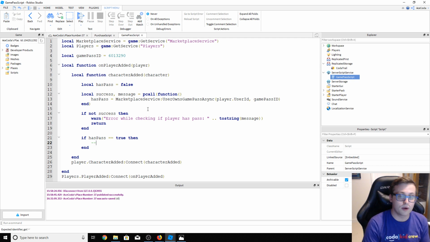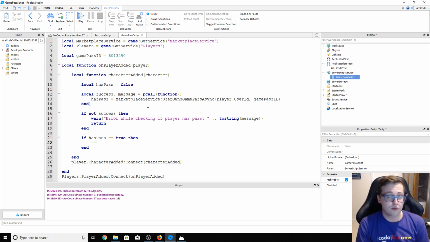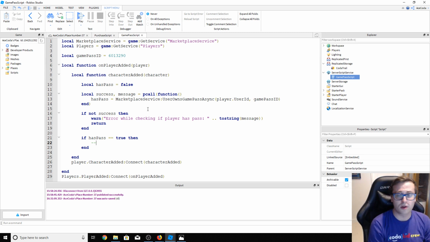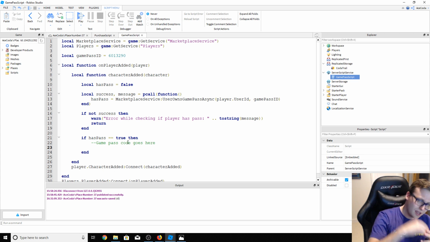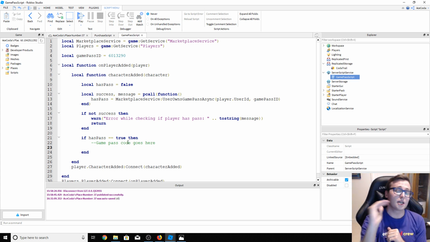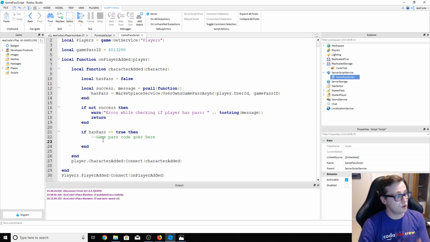So it's very important that you have this working and you know that the powers are working before you actually make your game public, before you actually have the potential for people to purchase it. Otherwise, you're going to be ripping them off and they're not going to be happy. So I'm going to put a little comment here by putting 2 dashes and just say Game Pass code goes here. And then I'm going to put my code right below it. But that's just for you guys to know that this is where you will put your own custom code.